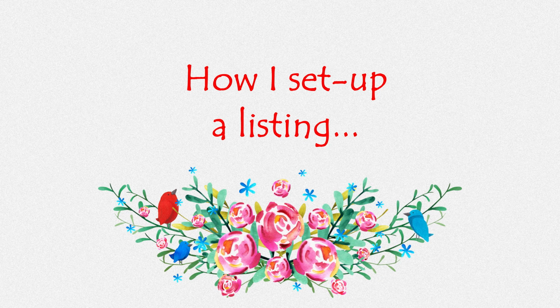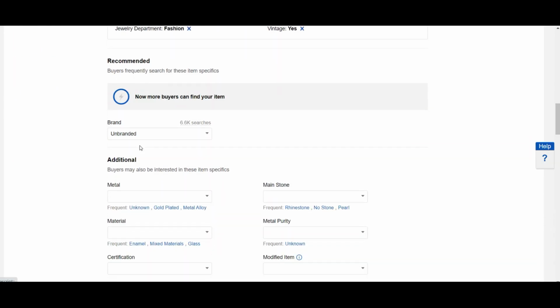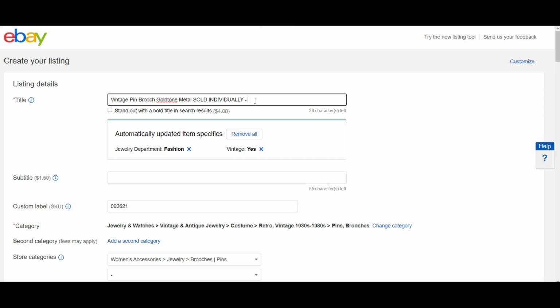I'm going to walk you through the rest of the listing as to how I do it. For brand, because there's so many, I put unbranded. For metal, I put assorted. For country, I put unknown. And now let's do the item description.